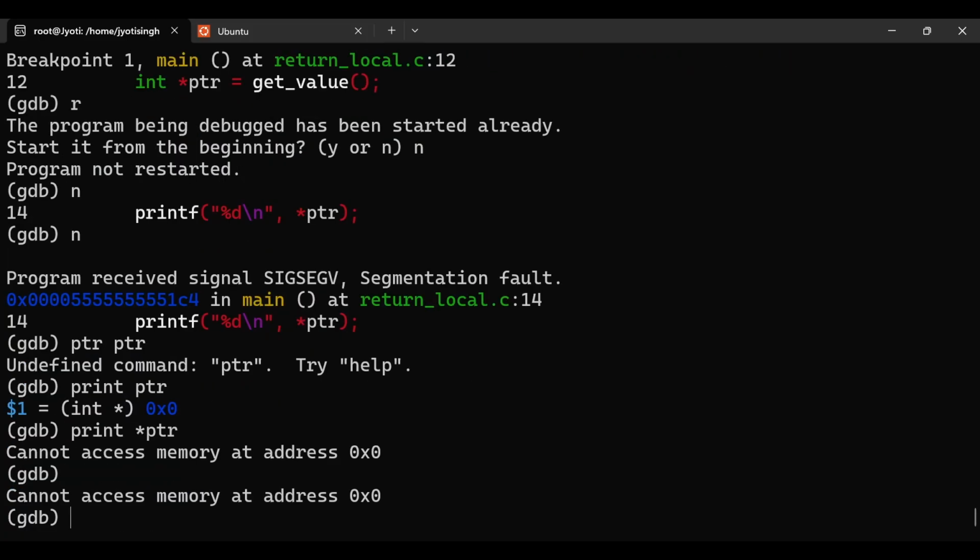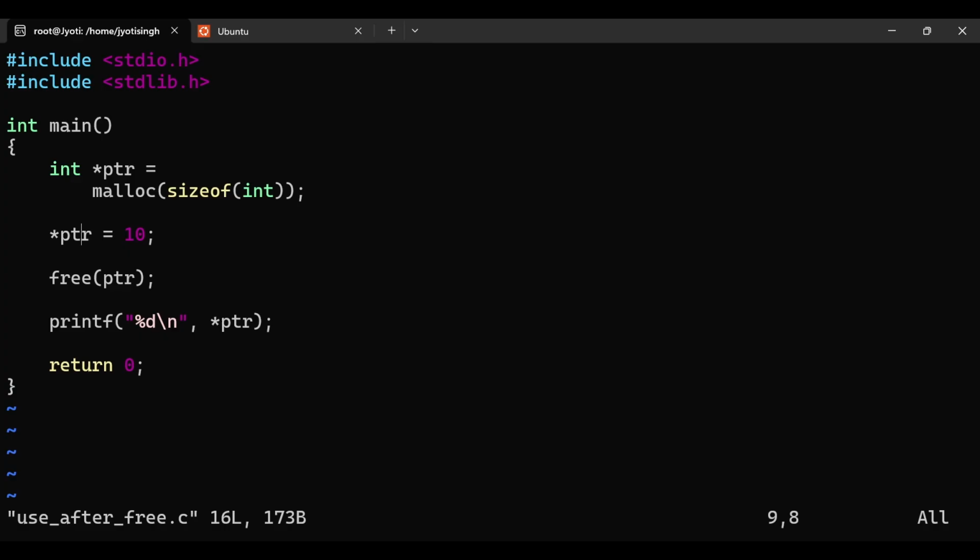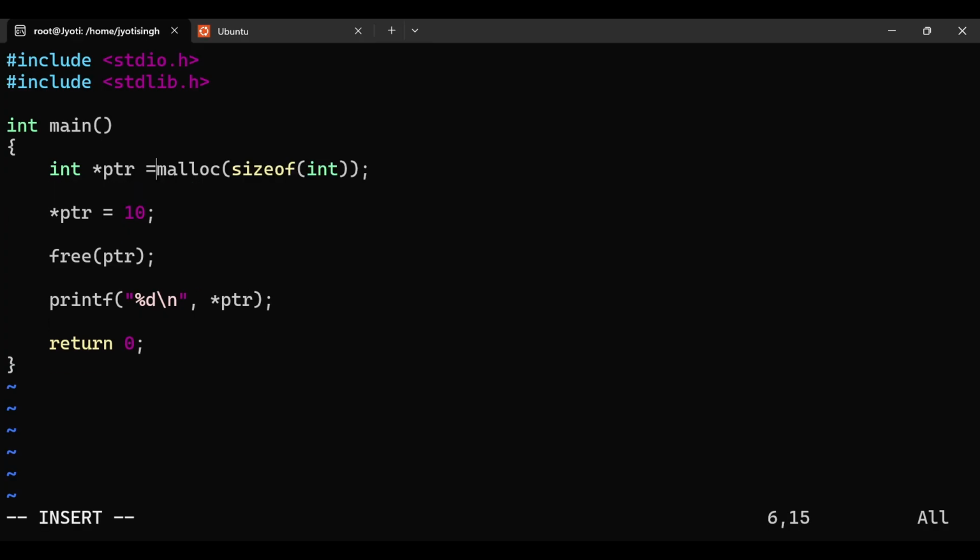So this is a classic example of a dangling pointer, where the address may be valid but the object does not. Use after free. In this case, we have allocated memory to our pointer using dynamic memory allocation, that is the malloc function. And in that pointer, we wrote 10. After that, we free the pointer, and after freeing, we are trying to dereference the pointer. So the memory has been released.